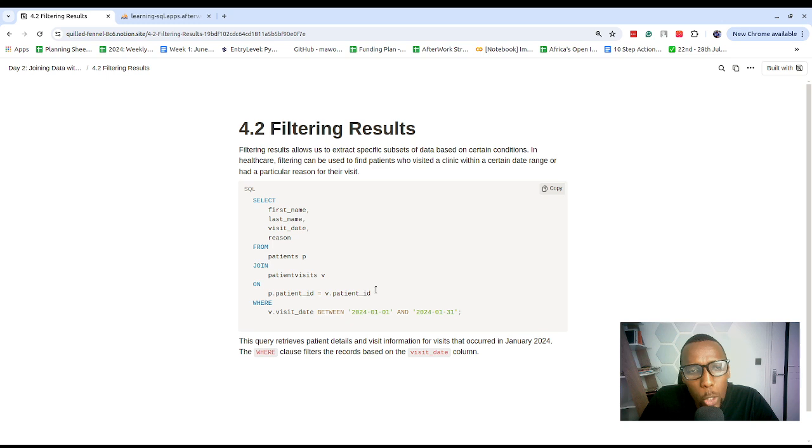So once we have defined this, this is what we have. The first name and last name come from patient, and the visit date and reason come from patient visits. Assuming we already have our query here, we can apply a condition. From our previous course, Introduction to SQL, we saw how to work with the where clause, and how to specify values for checking whether records have values in a certain column between one value and another.